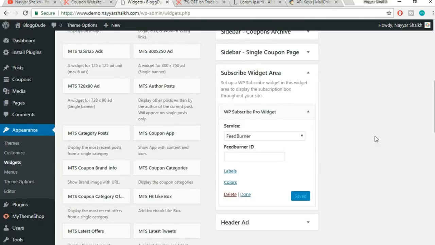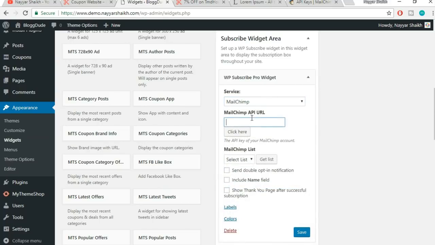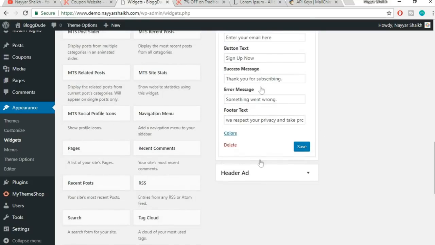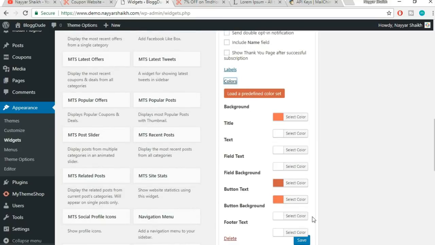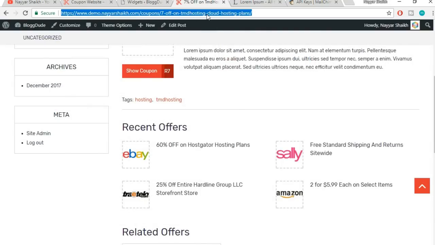Click on add widget. Okay, now again, instead of FeedBurner, select MailChimp, put in your API URL over here, select the list, and okay, fine, the rest everything is fine. You can click on labels to change these settings. You can click on colors to change these settings. Okay, click on save, and hopefully this should work.